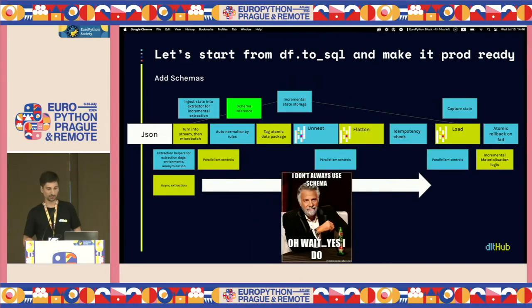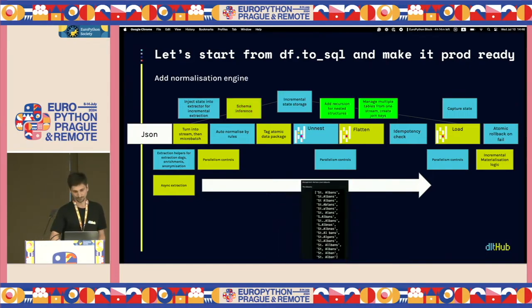Of course, we want schemas. You know what they say, "I don't always use schema." Oh, yes, you do. Whether it's schema on read or schema on write, you're using it. We need a normalization engine because sometimes we have strange column names, and we don't want to manually type data and all of that. We want to recursively unpack this data, flatten it to tables, create join keys.